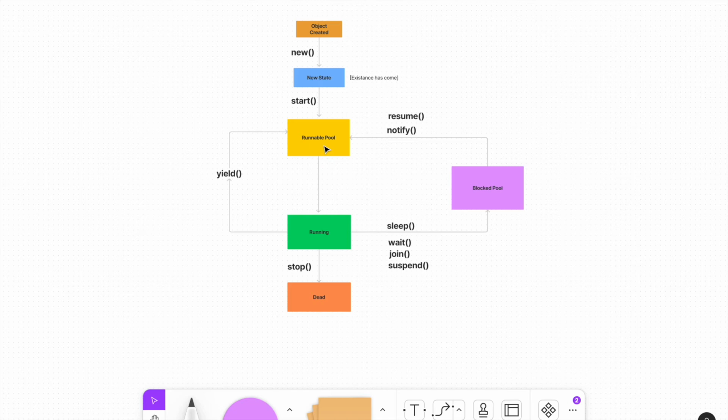When it gets the cycles of processor, it starts executing and then it runs until all the instructions in the run method are executed, and then it basically gets dead. So this is the basic life cycle. Now there is also a stage, as you can see in the diagram, there is a block pool. So now we'll talk about when the block pool will come into the picture.